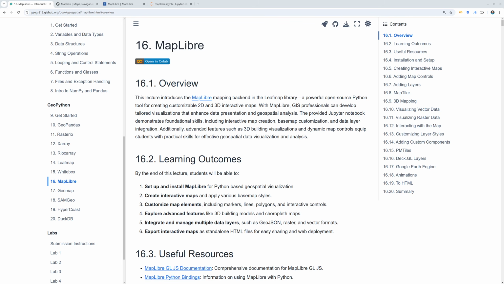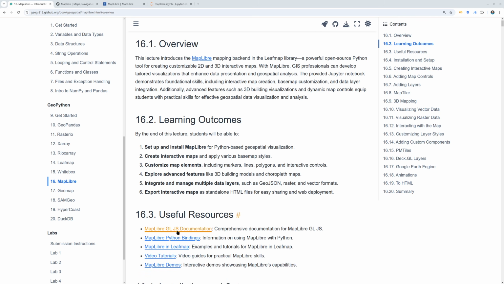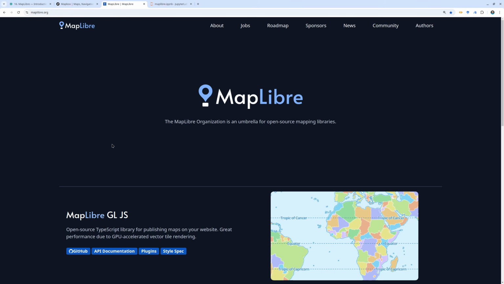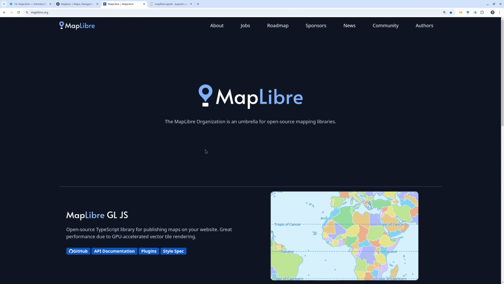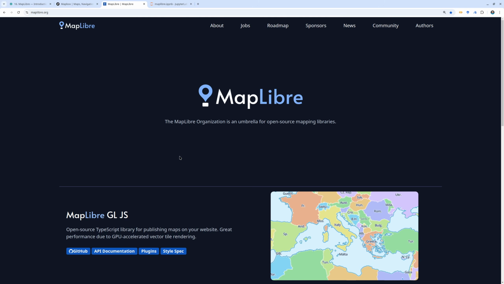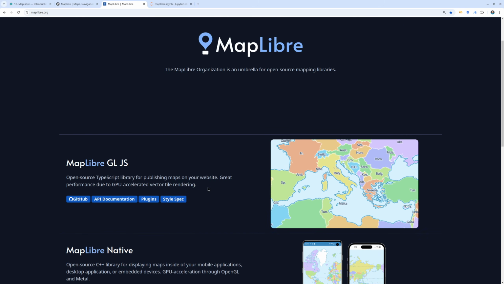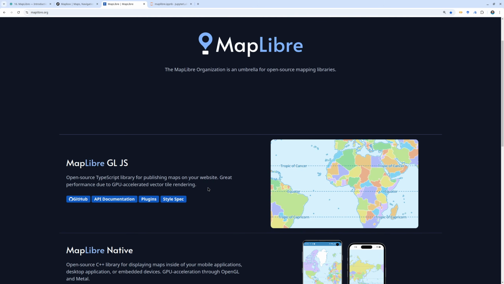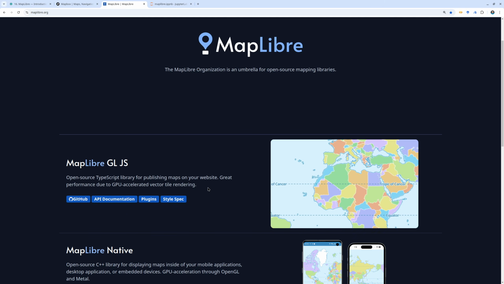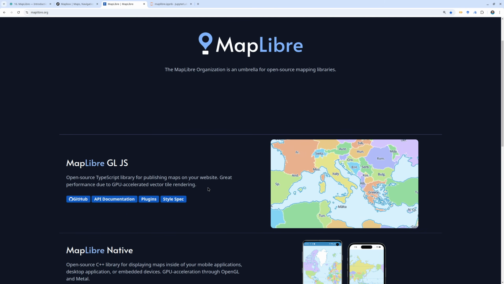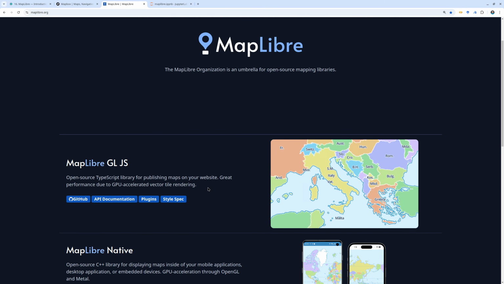IPyLeaflet, the Python package, is built on top of the Leaflet JavaScript library. And very similarly, here we're going to use the MapLibre Python package, which is a binding for the JavaScript library. If you click this link, it should take you to this website here, MapLibre. Basically, it's an open source TypeScript library that allows you to create interactive maps. And particularly, this is one of the very popular libraries for creating 3D maps, and it's free and open source.